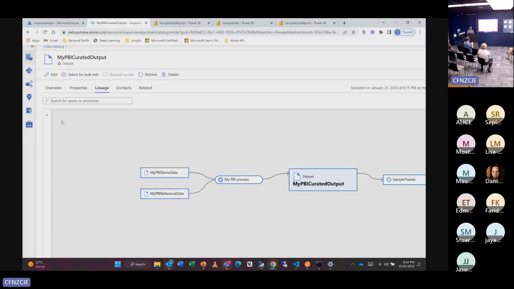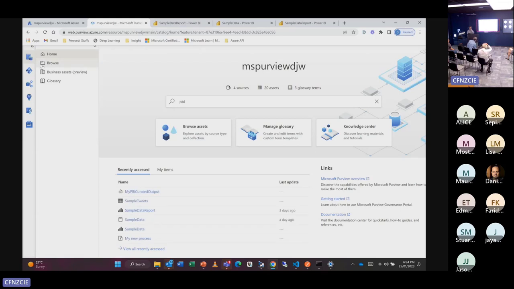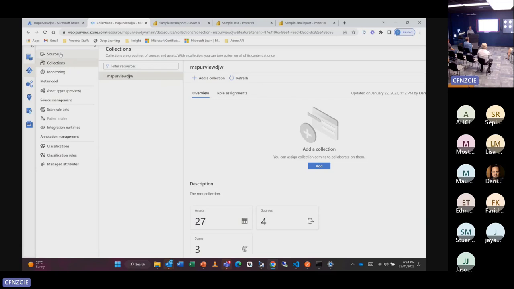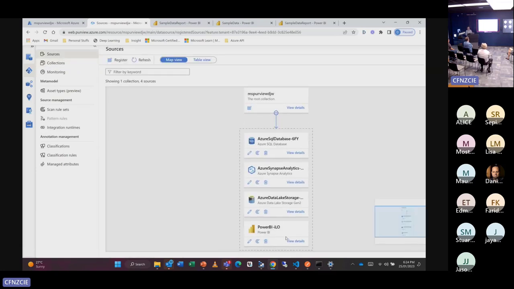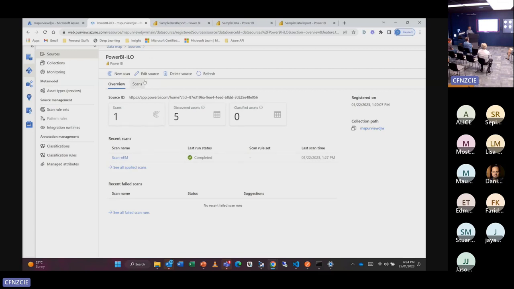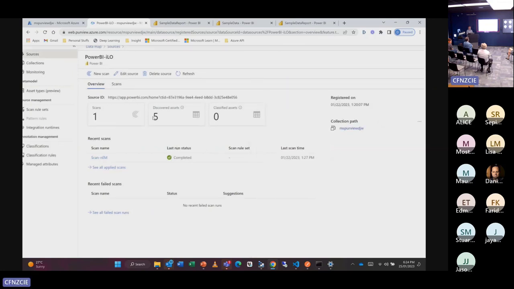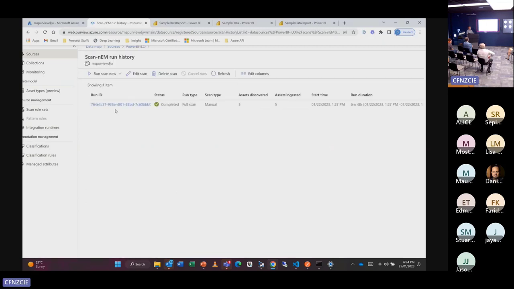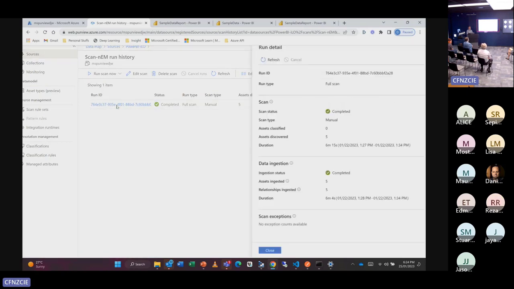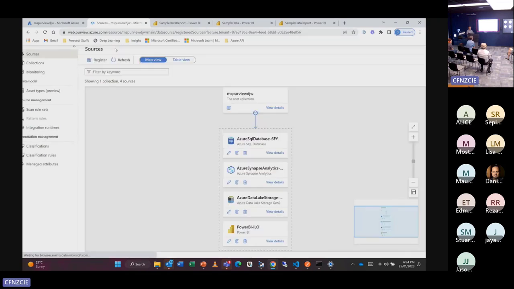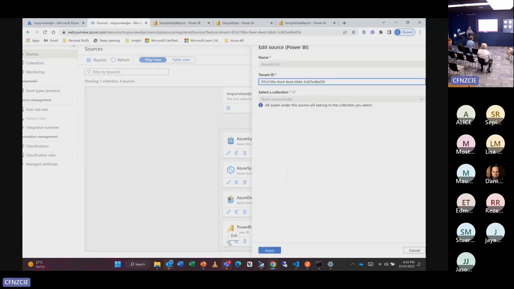Thank you for asking the question. So what you've seen here is, if I create my collection, you'll see that one of my sources that I've created is actually a Power BI connection. If you have a look at these details, you'll see it goes to my scans, I choose this particular scan. I'm just trying to find the details. So yeah, that's my Power BI tenant ID. It's up there on the screen.